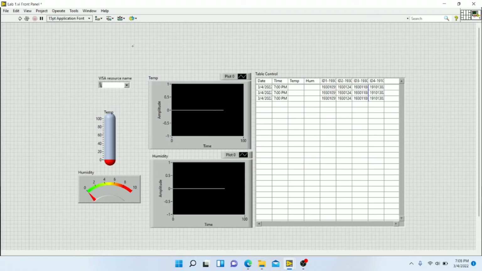Assalamualaikum, I'm Fajr Skip. Here in the front panel, we see that we've added a thermometer along with a humidity sensor. We have two graphs for temperature and humidity each, and on our far right, we have a table for showing the date, time, temperature, humidity, and the IDs of our group members.